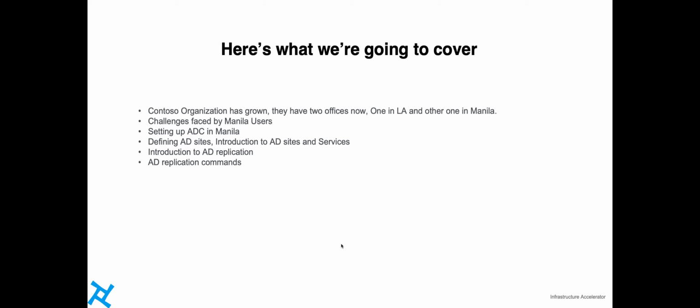So here is what we are going to cover in this module. Contoso as an organization has grown. They have two offices now, one in LA and the other one in Manila. The challenges faced by the Manila users, and then we are going to set up an ADC, or an additional domain controller, which we have discussed before, in Manila. We are going to set up AD sites, which we have discussed before.